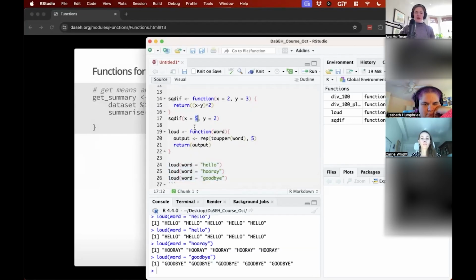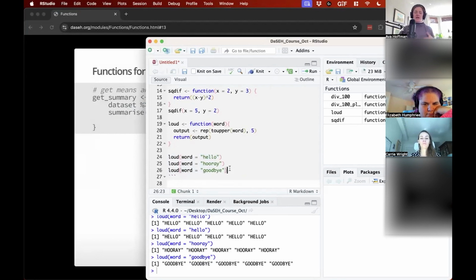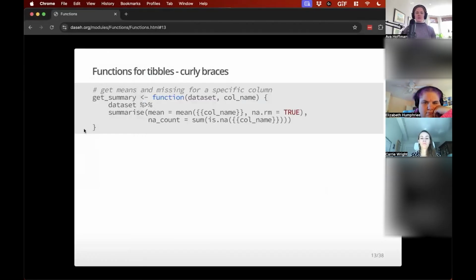We've been working with single values, single variables, and character variables and such, not any tibbles or data frames yet. So how would we do this when it comes to working with data frames or tibbles? So let's talk a little bit about what this function might be doing. It's going to get means and number of missing values for a specific column in the data set. And so this could be really useful if you're trying to just check out a couple columns of your data and you don't want to have to copy that code over and over. You could create a function called getSummary, and that's going to be a function that takes a look at a specific data set and it pulls out a column name to look at.